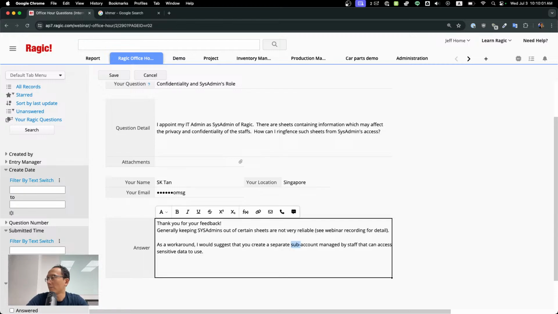Let's just be clear. A separate Ragic account, not a sub account. We don't have a sub account, so a separate Ragic account managed by staff that can access the sensitive data, to use and be the system admin of.